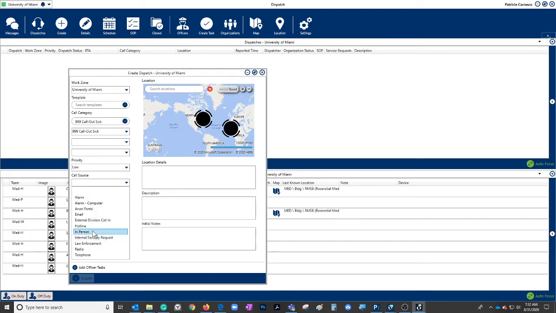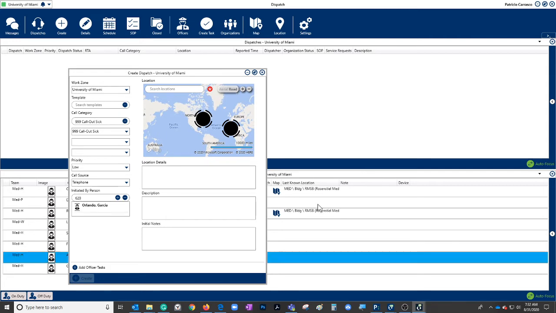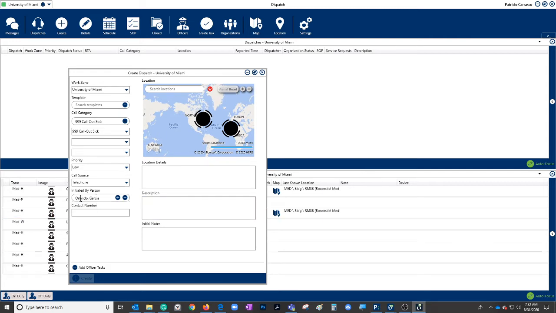Call source. This officer called from their telephone. They're calling out sick. Initiated by. This is where you're going to put the name of the officer that called out sick. For training purposes, we're just going to say that Officer 620 called out sick. So we choose Orlando Garcia. He is unit 620. Again, this is for training purposes only. Contact number, you're going to put the phone number that they called from. Could be their office, could be their cell, could be their home number.